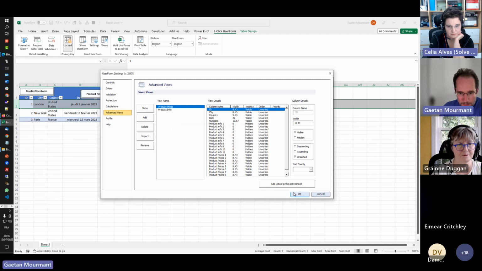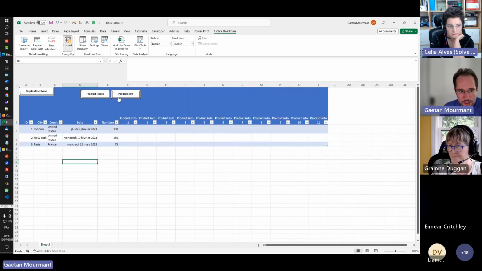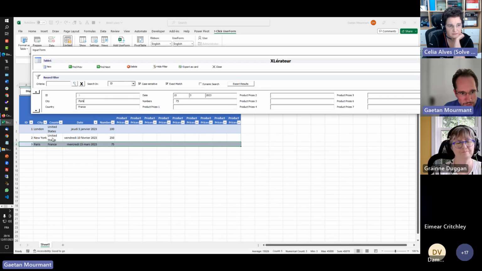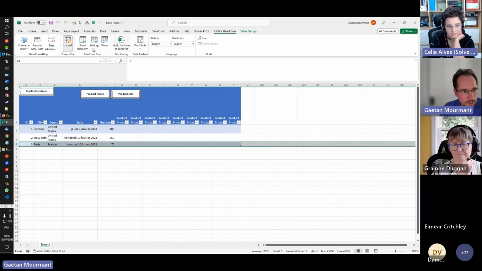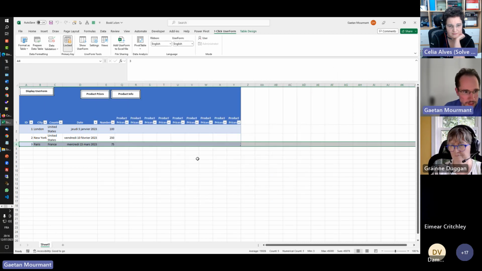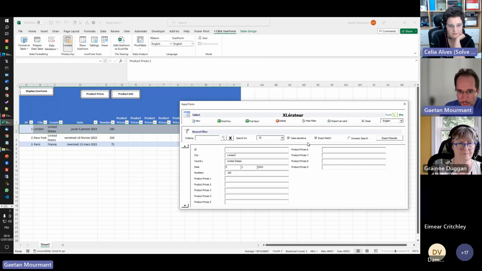Okay. Now I can go product price, product info. So imagine that with hundreds of rows, super fast, and you can define what you need to do. And then from there, I can display the user form. For the user form, I'm just going to bring the settings. I'll put 10 here. So now we have a lot of fields.